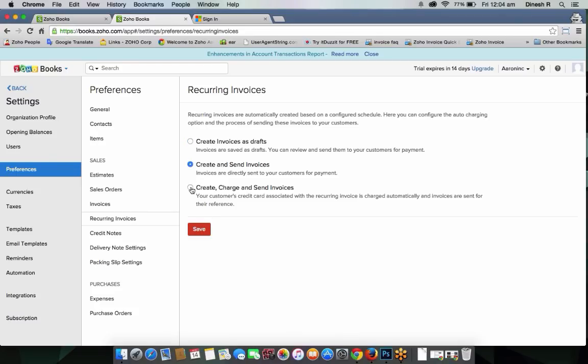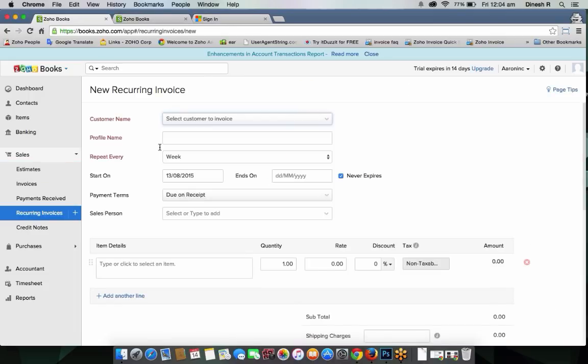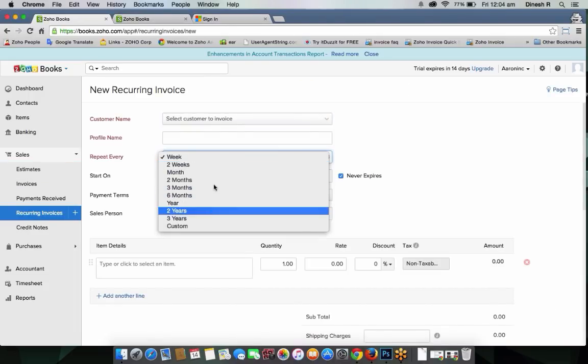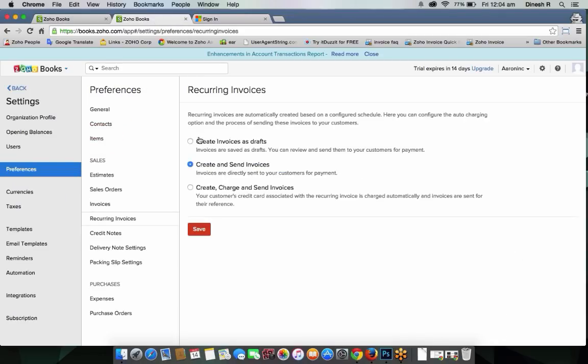Whenever you configure a recurring invoice, you have an option to specify how it repeats. I can click custom and choose how it repeats. Here I'm going to say every month. So every month when a new invoice is generated from this recurring profile, it can be saved as draft if you select create invoices as draft, and it will not be sent across to the client. If you select create and send invoices, the recurring invoices will be created and also sent across to your client.